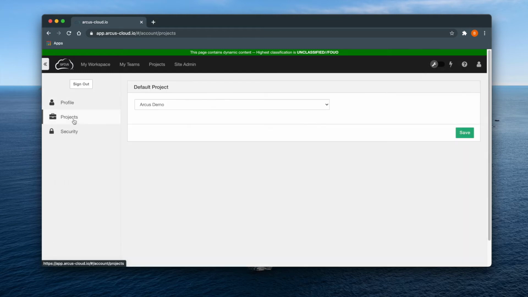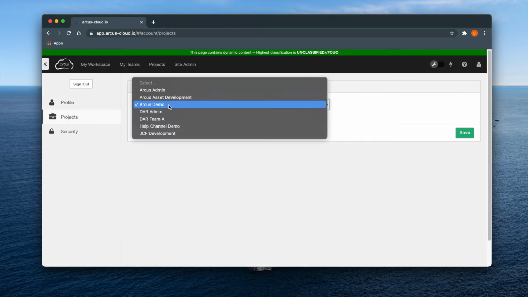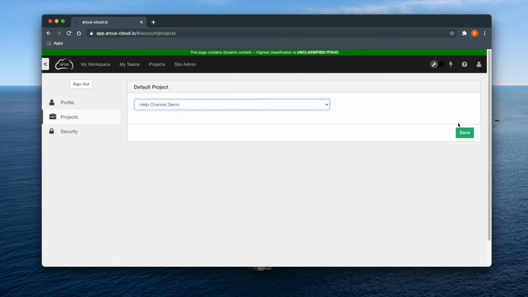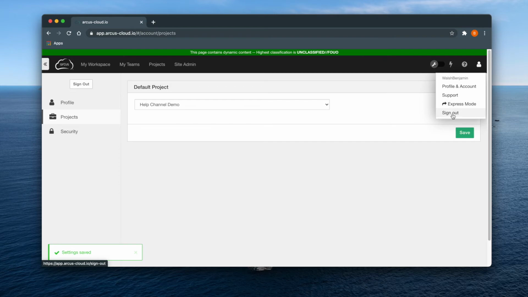Select the Projects tab on your left. Choose a new default project. Save your changes. And now if you log out and log back in, you will be in your new default project.